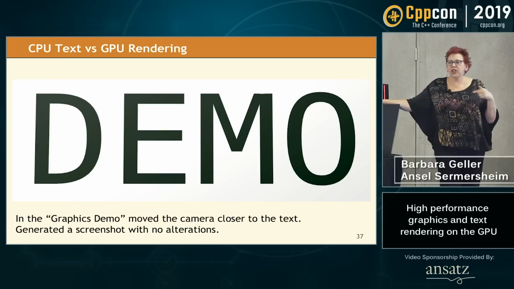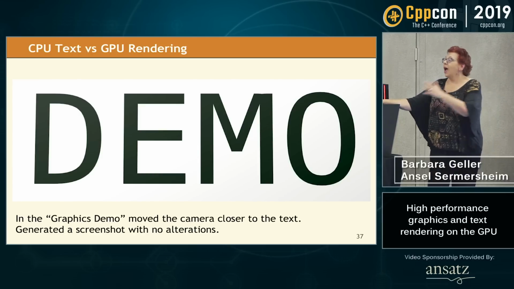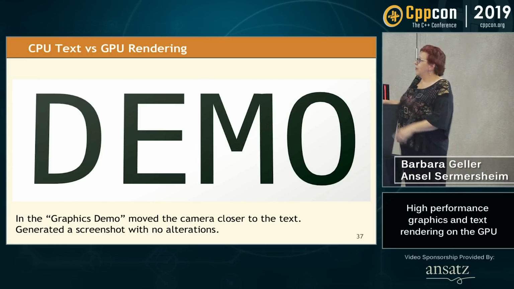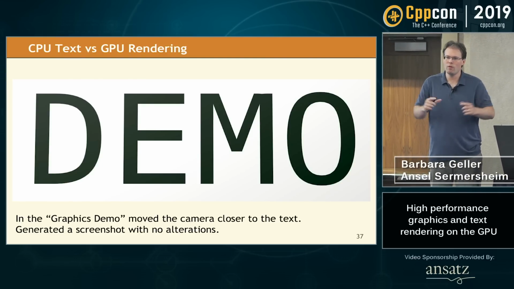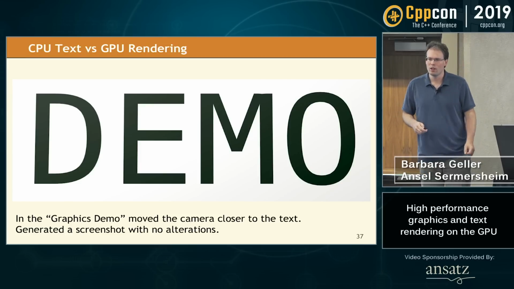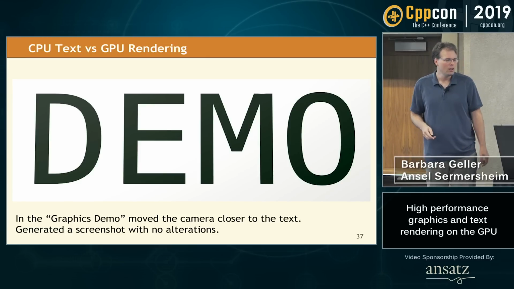So this is what we want to change: we want all our text rendering to get off of the CPU and move onto the GPU. Which means we only need one size for each font, instead of generating an image of the font at a whole bunch of different sizes, which is expensive in memory. It uses a lot of memory.